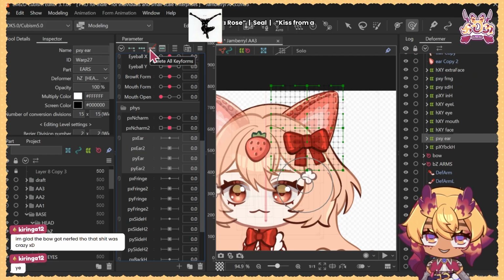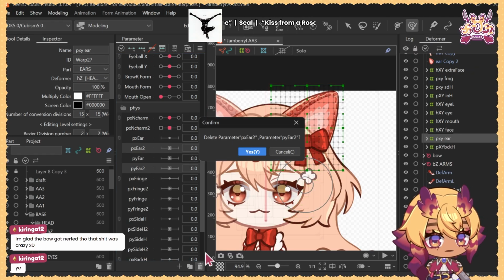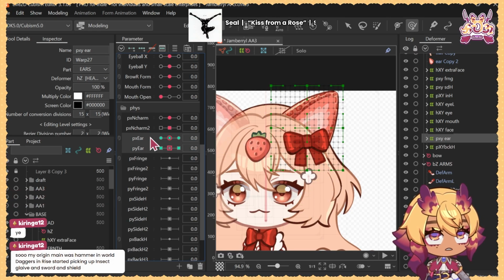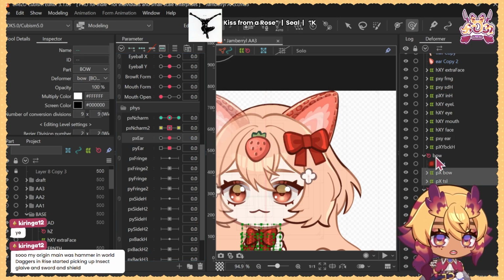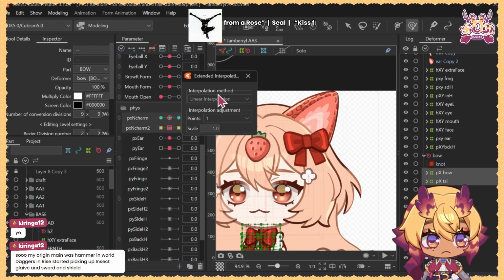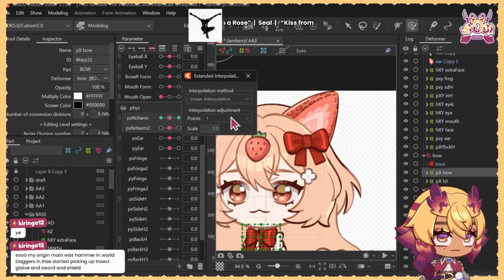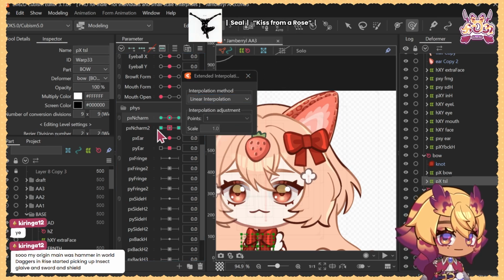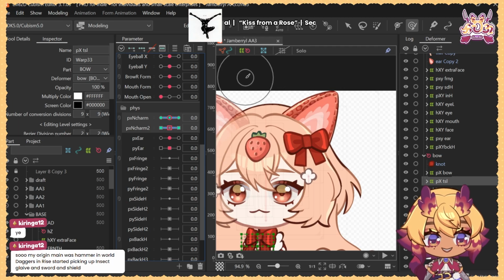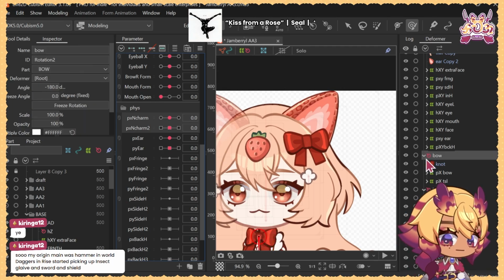Do I need two ears? It's a strawberry shape, so I'm assuming it's part strawberry, so it's kind of stiff in terms of the movement. Okay, oops. Stop. SNS. SNS. Where was I? Right.